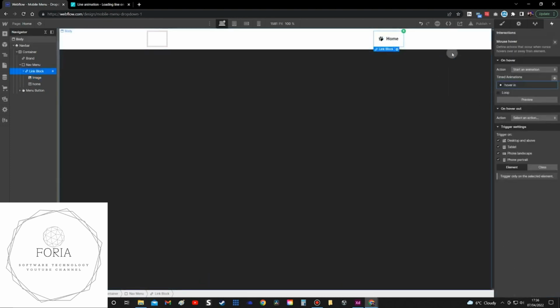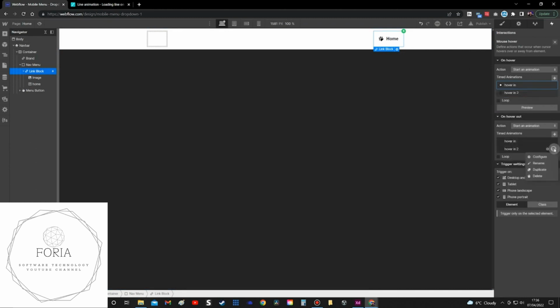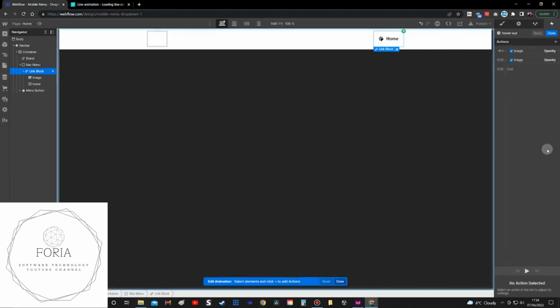All we have to do now is make it kind of go away when we hover out. So if we now go into the hover out setting, we'll do start an animation. We're actually going to just duplicate the one we've already done, and then we will rename it and we'll just call it hover out. Okay, make sure it's selected, and then we'll configure it by clicking this icon cog here.